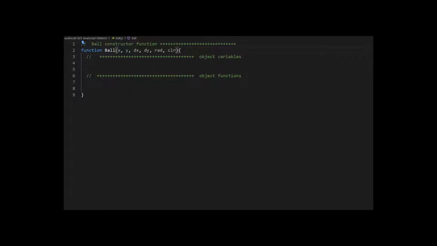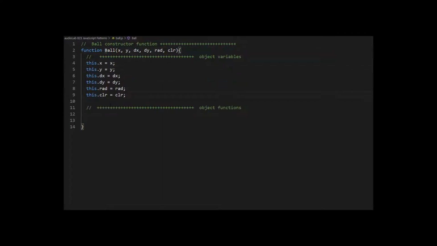assign those values to local variables. And so under here where it says object variables, I'm just going to put these guys in, and there they go. So this.x is equal to x. So whatever I send in here for the x location, that gets loaded. Remember, the equal sign is the assignment operator. The value in x gets loaded into this.x. These are two different variables, each created locally when I create a ball.